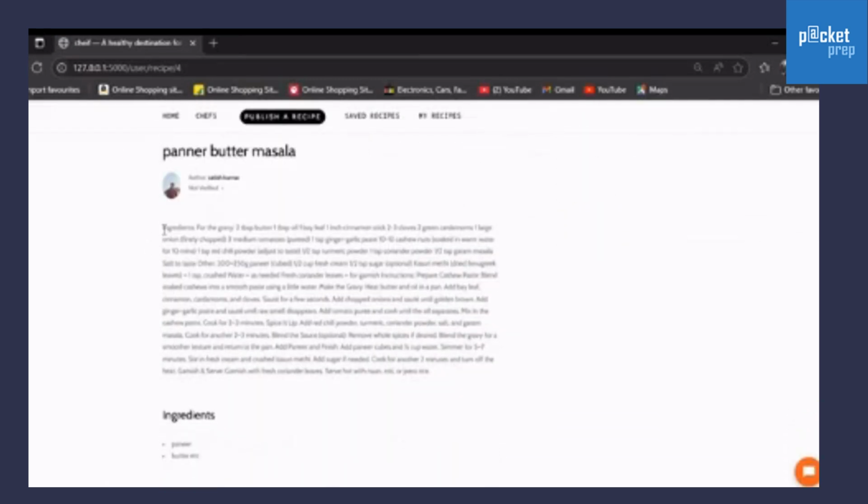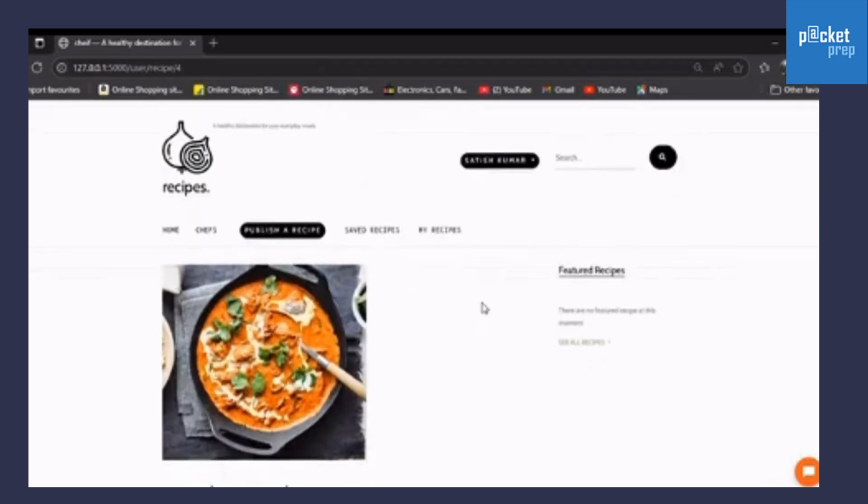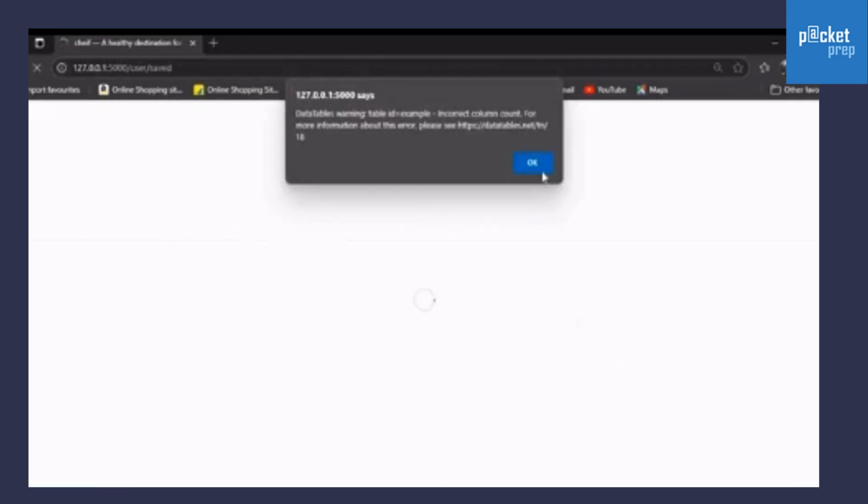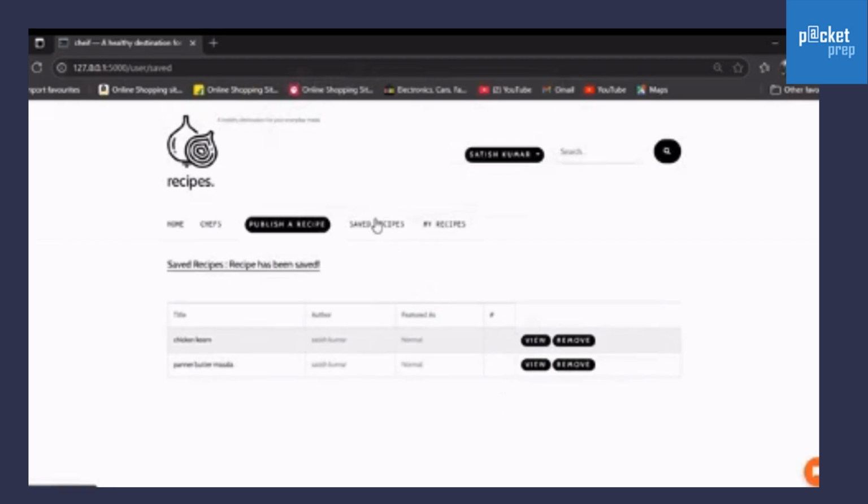These are all the added ingredients. Some other ingredients are also added. The main ingredients will be added. Once we can save the particular file also, it automatically saves in the saved recipes. This is the paneer butter masala, and you can also remove that.